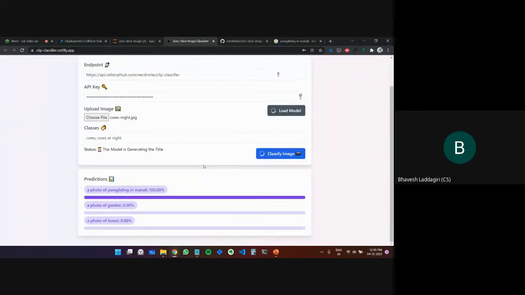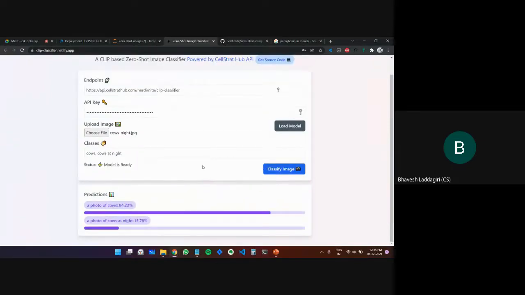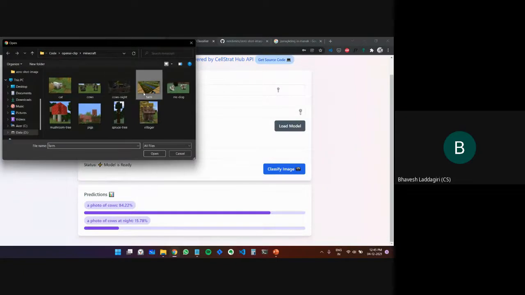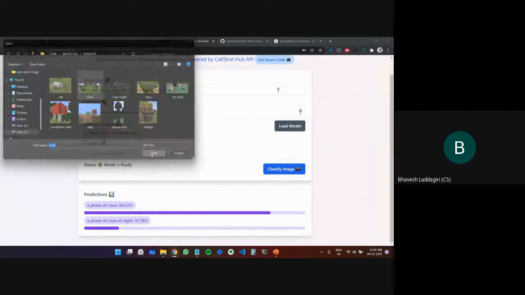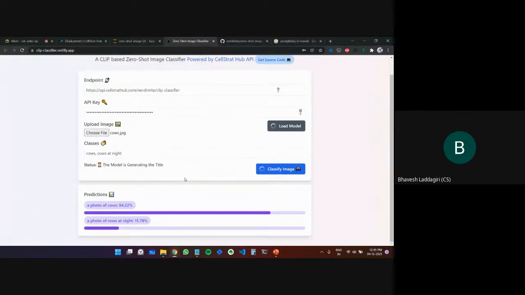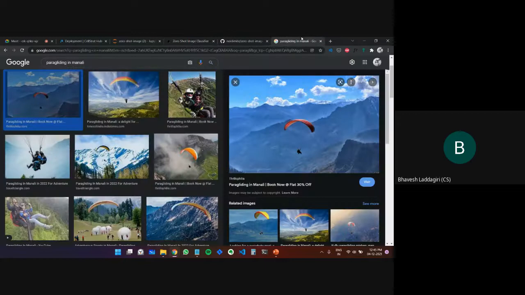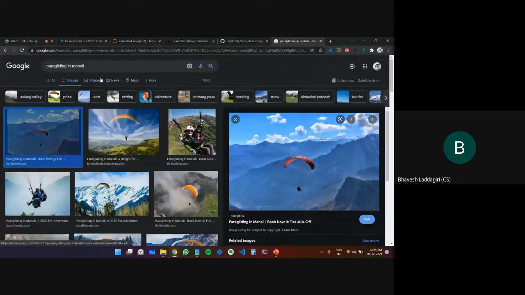Let's see if this is able to get the semantic meaning, that it's not just cows. Okay, so in this particular situation, it didn't. But I guess if I use only cows, yeah, photo of cows only. Okay, at night it's nothing, but probably for real images it might be able to do it.